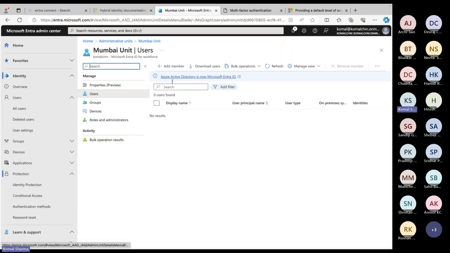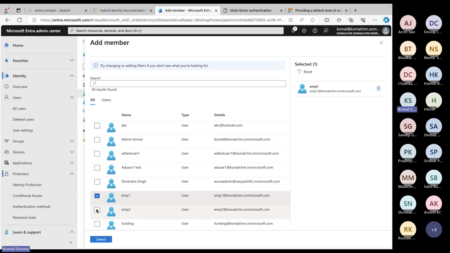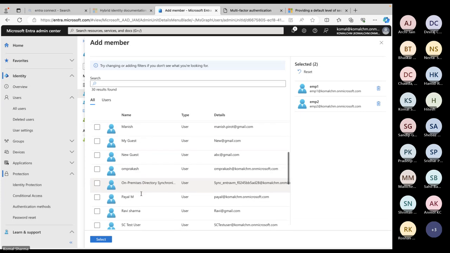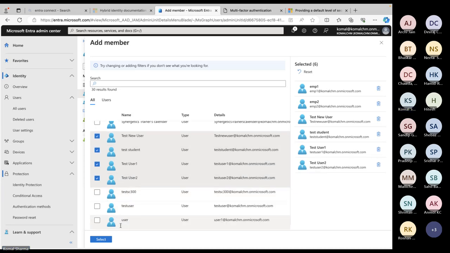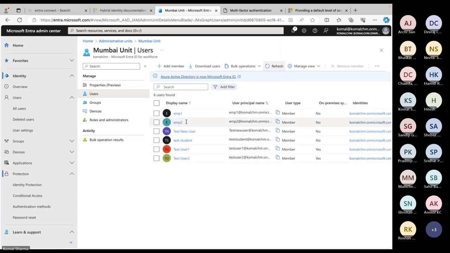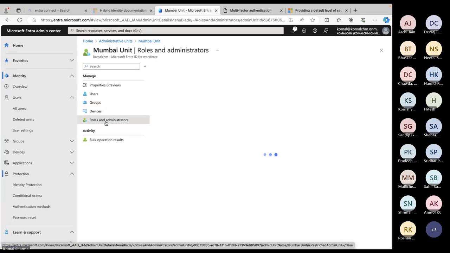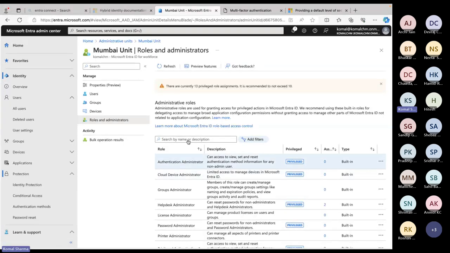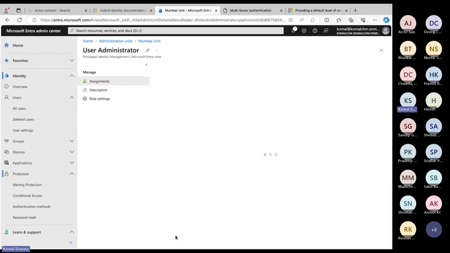So now my Mumbai administrative unit is ready. Here I will be adding the users who are part of my Mumbai unit. Let's say I will be adding members: employee 1, employee 2, and some test users, and select. So these all are the members. Now they are part of my Mumbai unit. If you want to add any group, you can also add it. Under roles and administrators, if you want to assign any role to this group, you can do that. But anyhow, I have already assigned this user administrator role. But if I again go back to my user administrator.